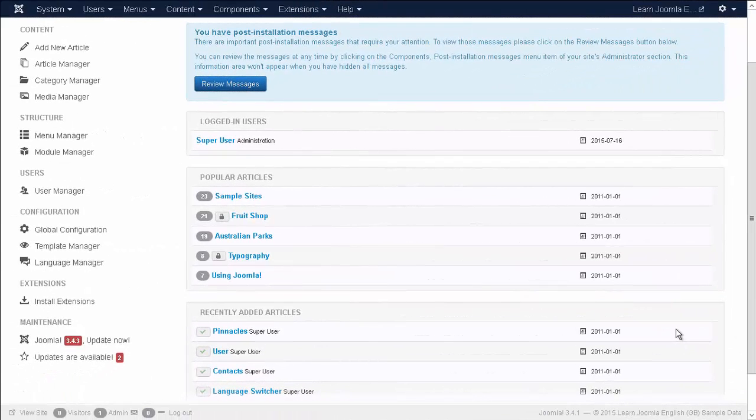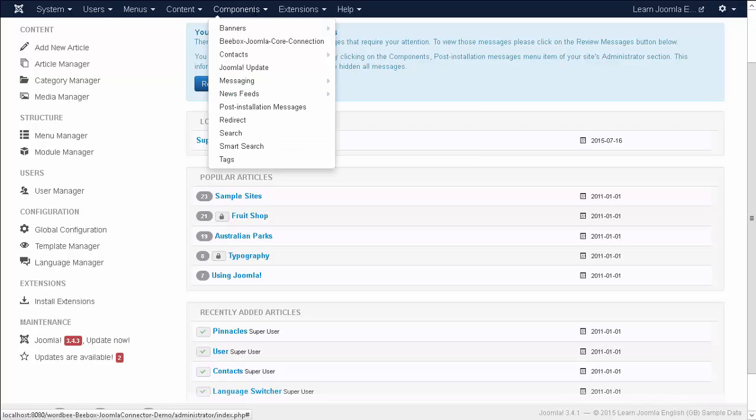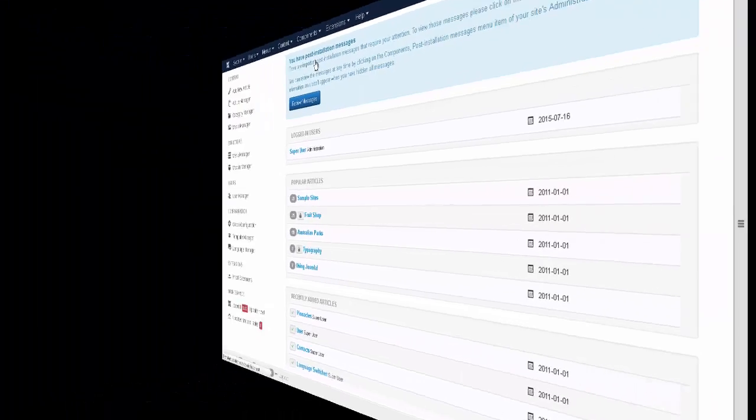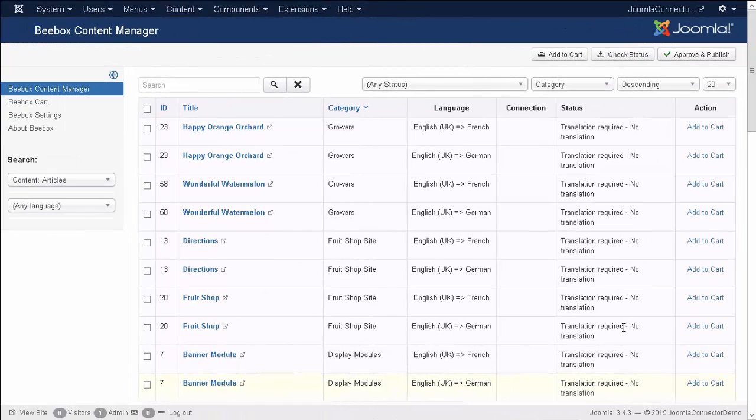Here you can see I am logged in as the admin of the Joomla site. Now once the Joomla connector from the Beebox is installed, you will see a new option in the components menu. You click here and we can see a sub-menu called Beebox Joomla Core Connection. Click on this and you will be brought to the Content Manager screen.